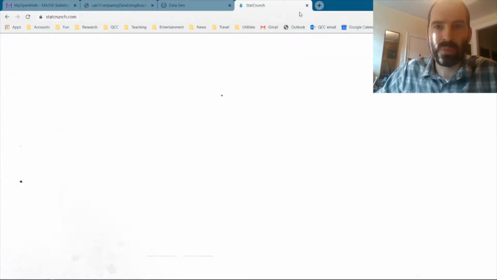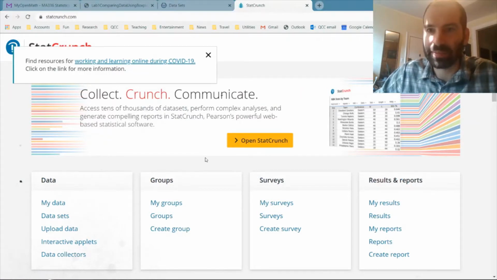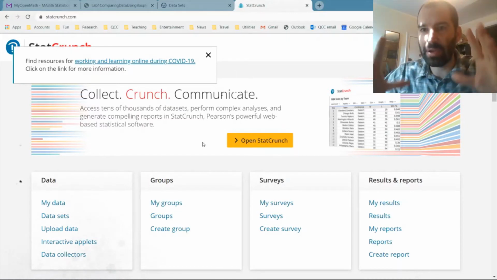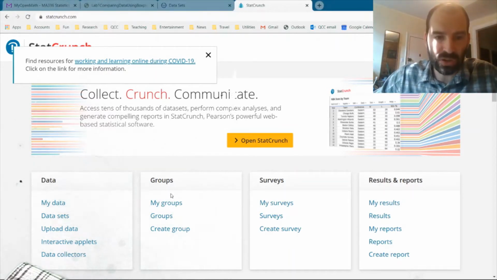Let me go to the home page. So when you log into StatCrunch, you'll see something like this. Okay, so what you need to do first is join our group. It'll make it much easier for you to find the data sets, because I'm going to post the data sets that we're going to use in our group, so they'll all be consolidated right there. Okay, so you need to join our group.